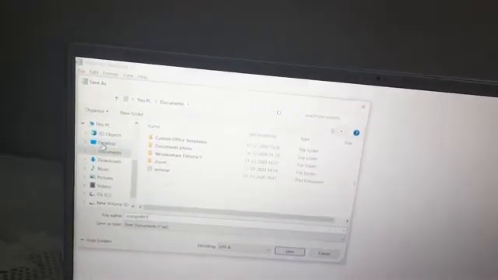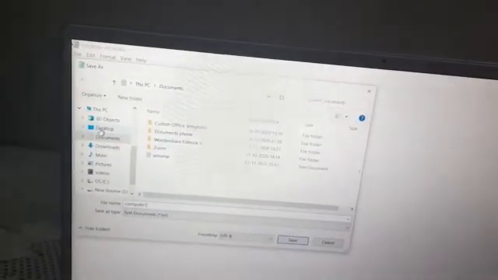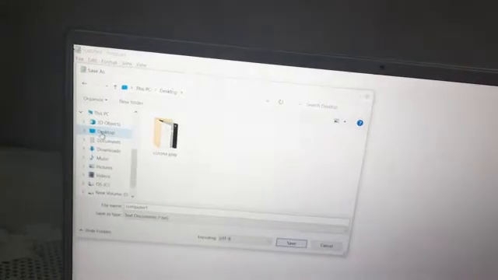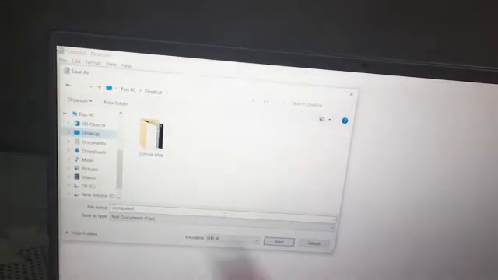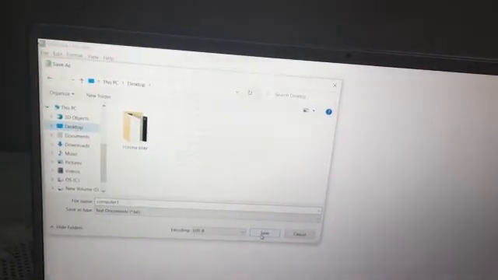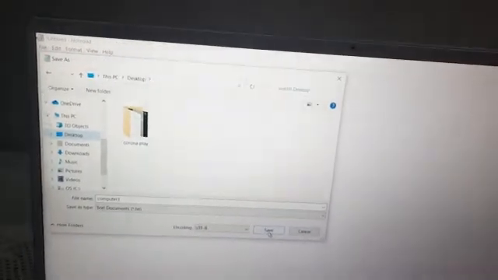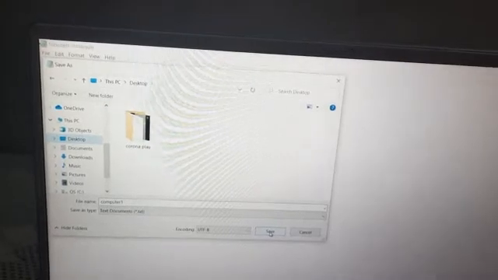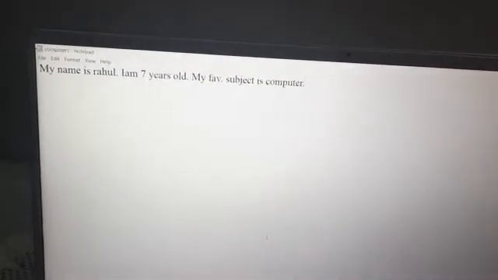So suppose now we want to save the file at the desktop. So I will click on desktop. Now it will save my file at desktop. I have already given the name in the file name box. After giving the name and choosing the destination location where you want to save your file, you will click on save, like this. Now my file is saved.